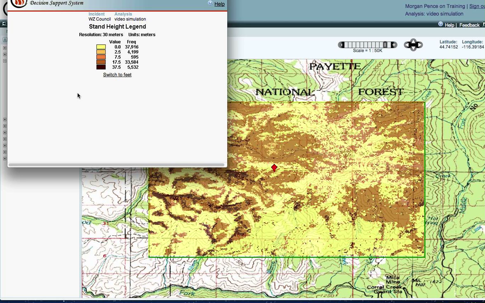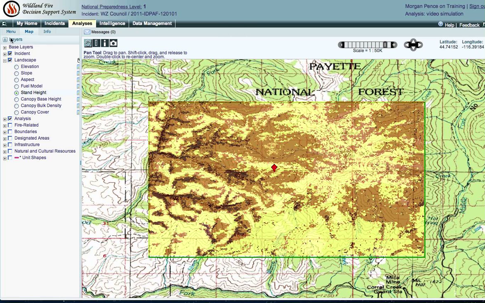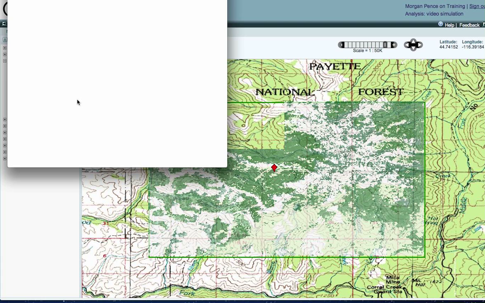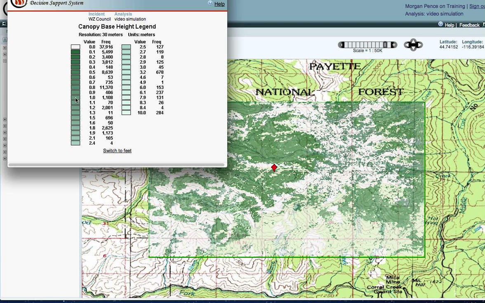The stand height layer, described in meters or feet, represents the height of the average value for the stand or area. The values are used to determine wind reduction and ember production during spotting. It should represent the dominant or codominant stand heights. Canopy base height, measured in meters or feet, represents the height of the canopy base above the ground. The layer is used in surface fire intensity and foliar moisture content to determine crown fire transition.